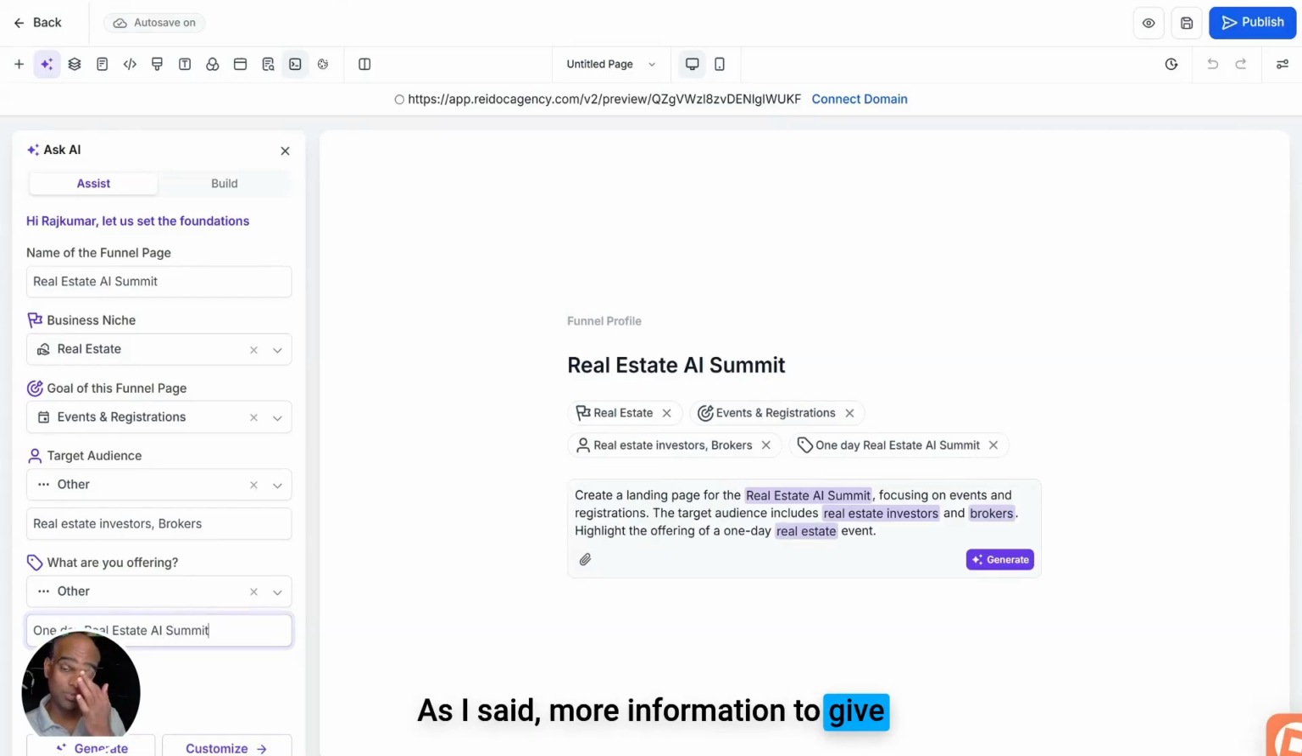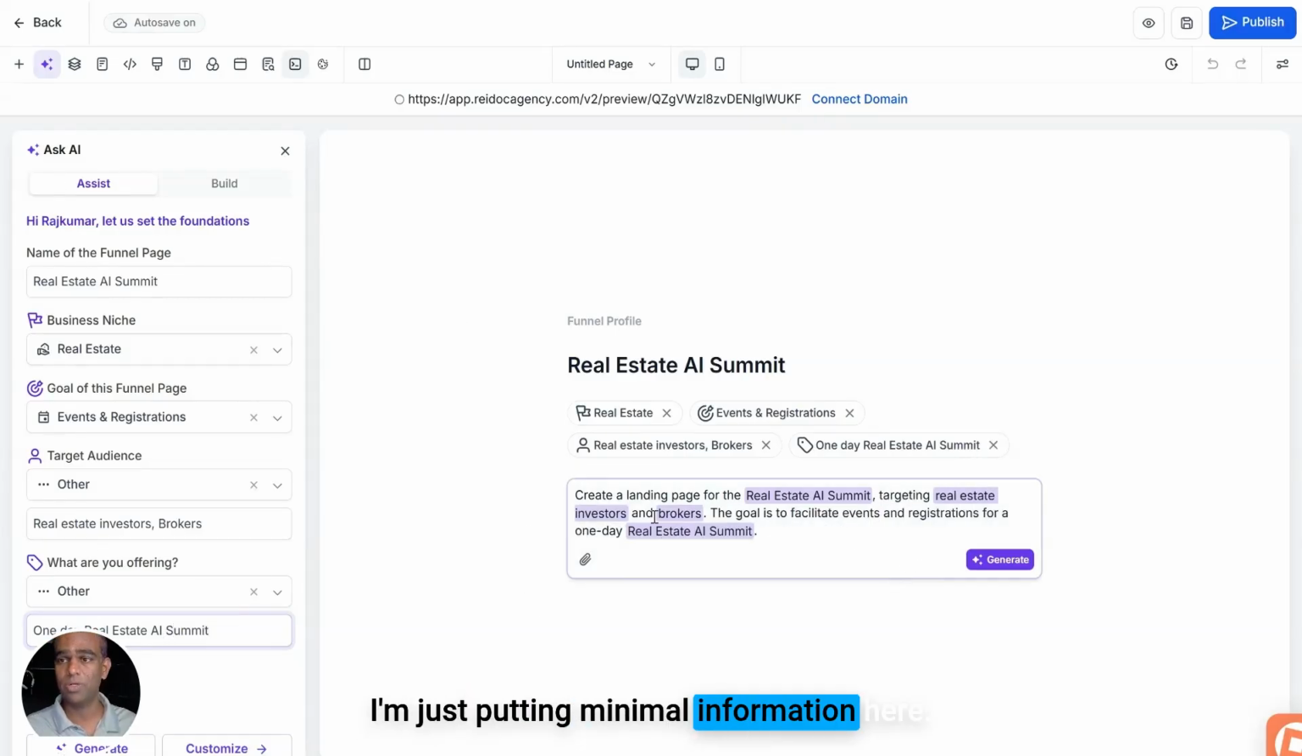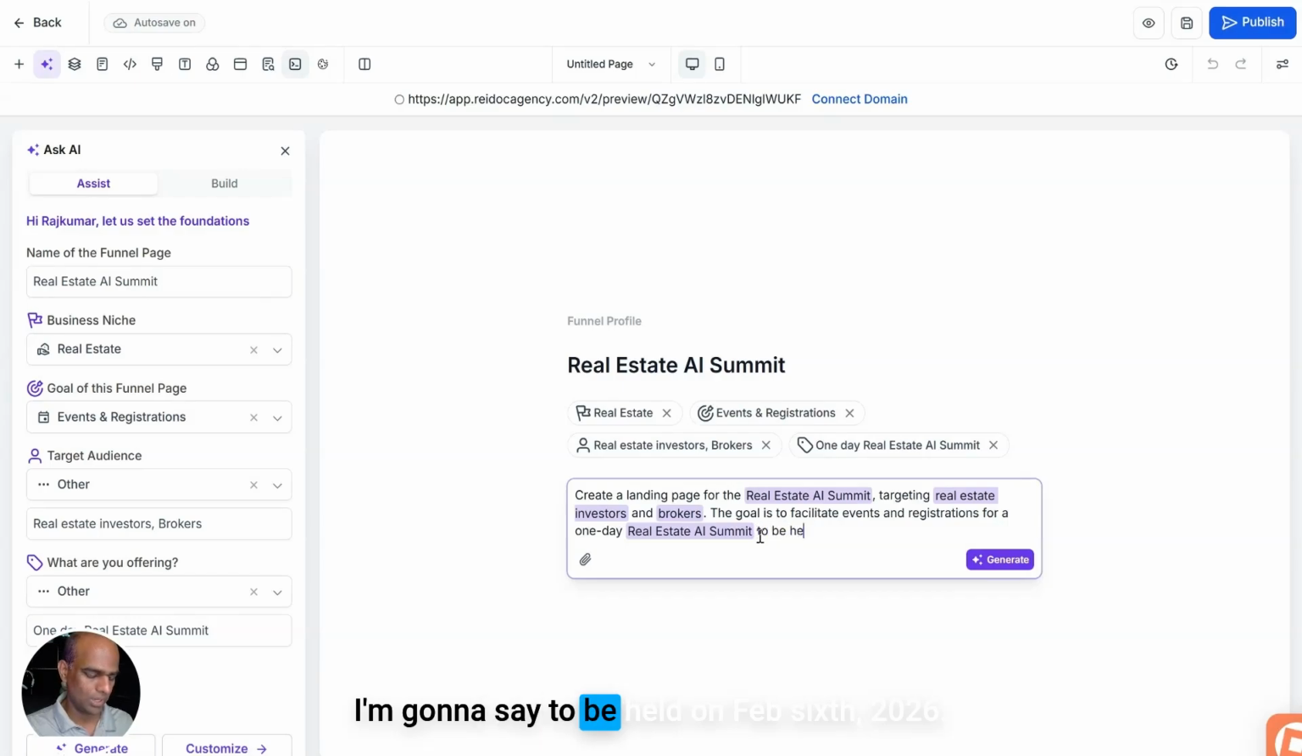As I said, the more information you give, the better. For demo purposes, I'm just putting minimal information here. So basically, create a landing page for Real Estate AI Summit targeting real estate investors and brokers. The goal is to facilitate events and registrations for a 1-day real estate summit, to be held on Feb 6, 2026.